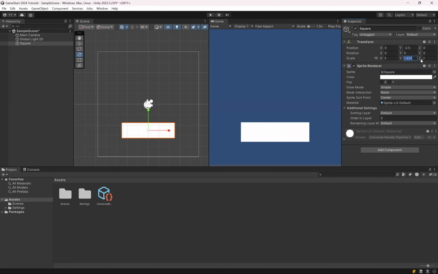So aside from typing, you will also be able to just hover over any of these X, Y, Z letters, and as long as you click and hold and slide left to right, you can change the value like a slider. So you can press Ctrl Z to undo and Ctrl Y to redo, as in other applications as well.